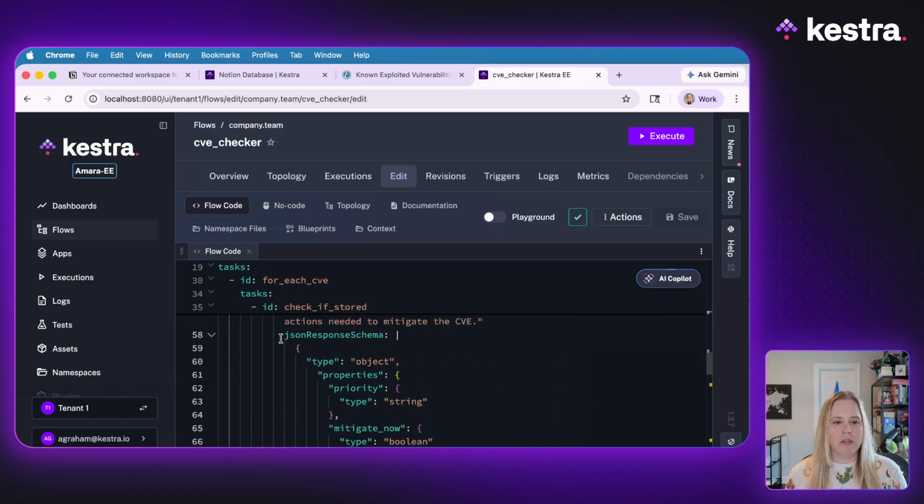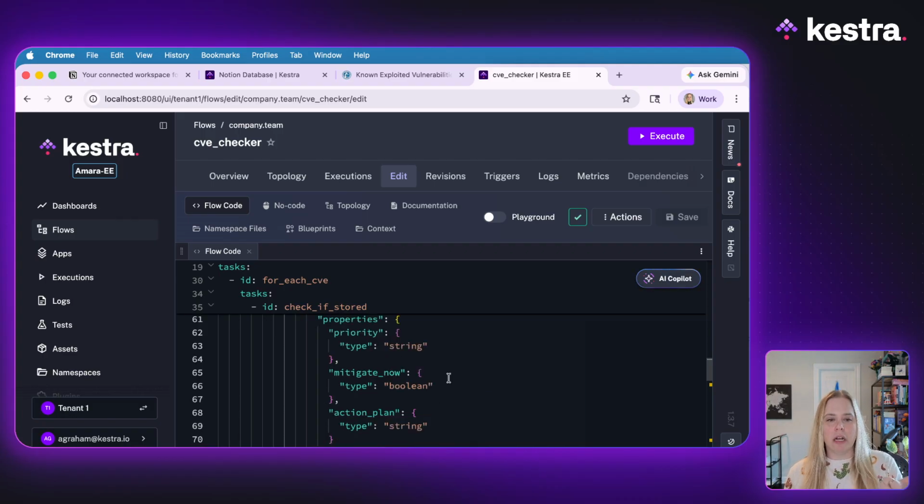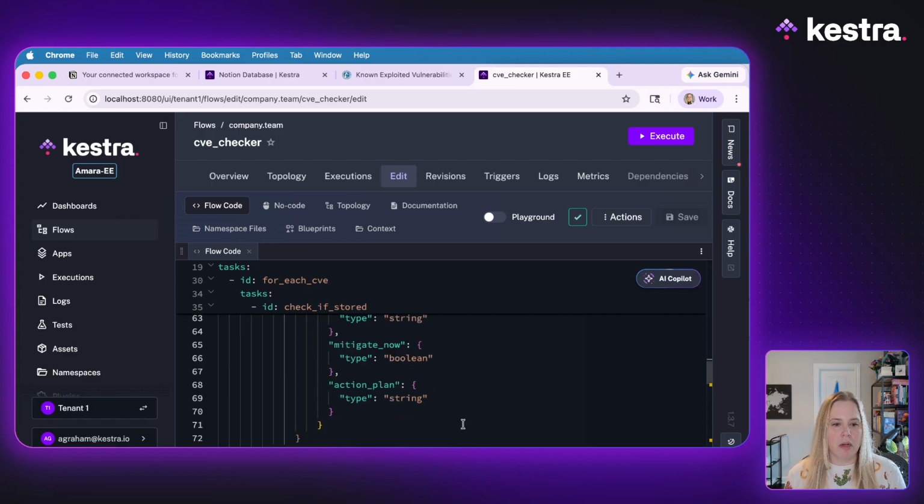But what I really want to touch on is this JSON response schema. So this is what I am telling the AI tool that I'm using, what I want it to respond back with. So I want it to give me a priority, so that's high, medium, low. I want it to tell me in a Boolean, do I need to mitigate this now or not? And then I want to have an action plan that's a string as well. So this is going to then help me build out what I have in my Notion database and be able to set those fields so that it can accept this response.